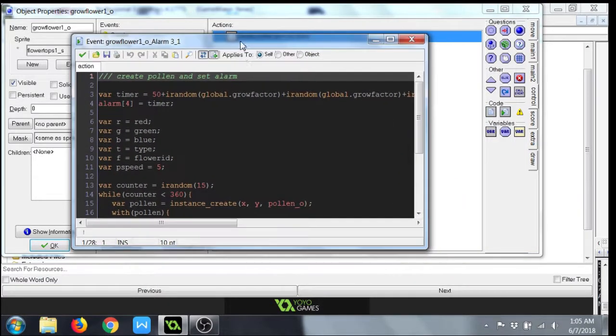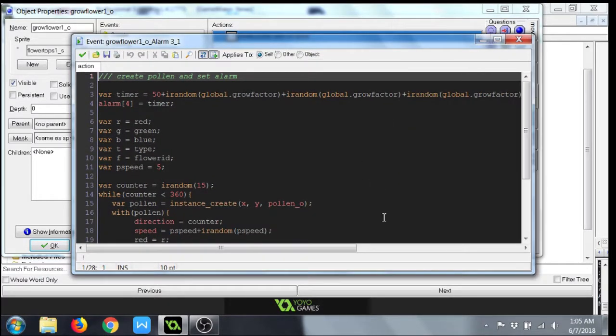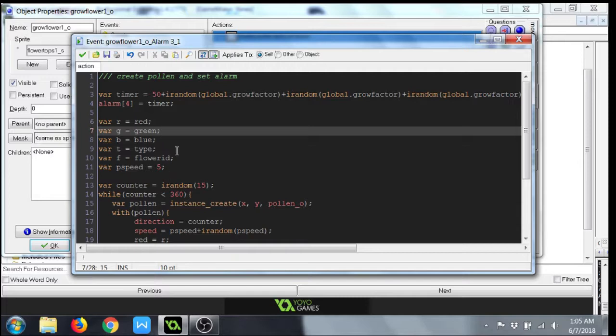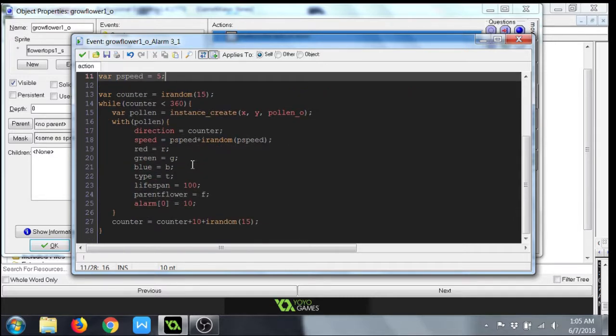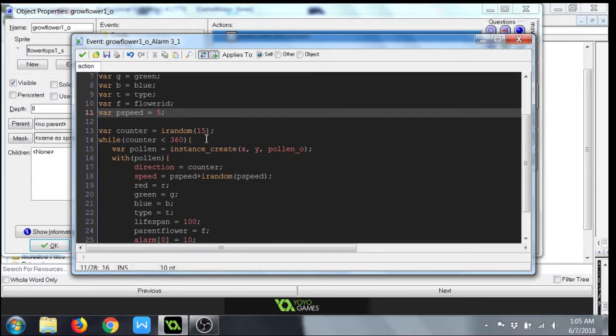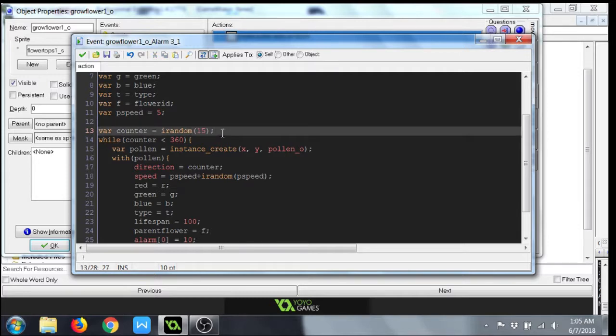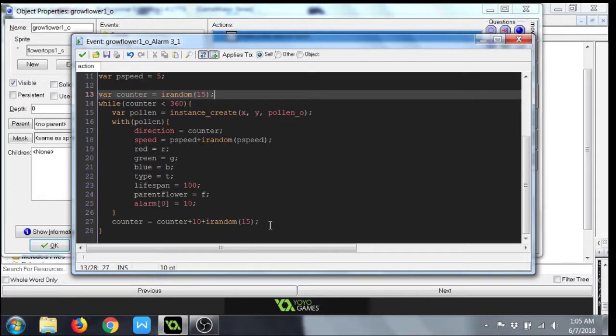So here's how that works. And we set the timer. So here's how that works. Right now, I made variables for our traits. And we're going to spray off pollen in a rough circle. We have this counter. It's going to go 360 degrees, so a circle. I'm going to start at some place between 0 and 15 degrees, and then randomly increment. So again, spraying in a circle.